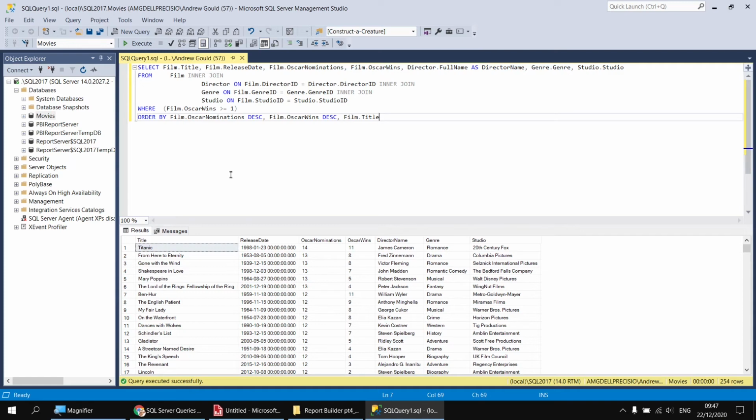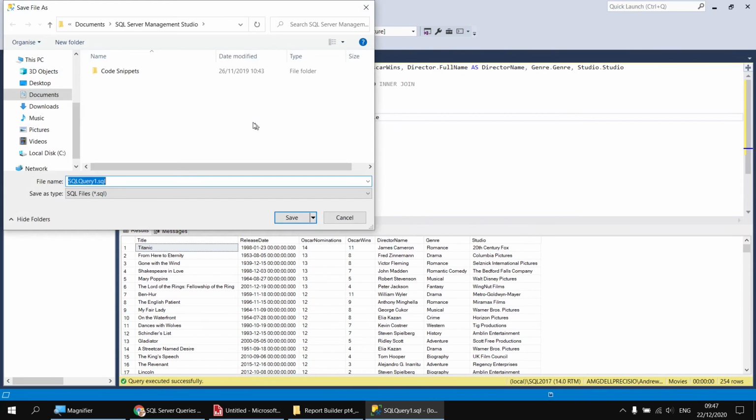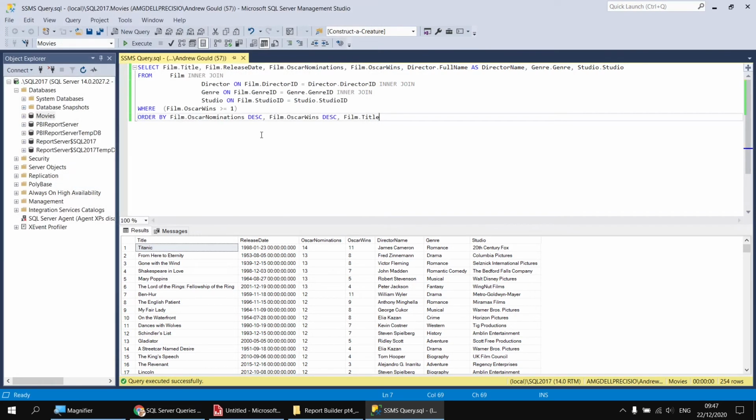Finally, I'm just going to save this query to my desktop. So I can hit the save button, or I can press Ctrl and S. Bear in mind that I'm only saving the select statement. I'm not actually saving the results of the query here. It's just the select statement that I'm saving. So I'll hit the save button. I'll point to my desktop. I'll call it SSMS, SQL Server Management Studio query. And then I can hit the save button, and then that's it. I've got my query file available.